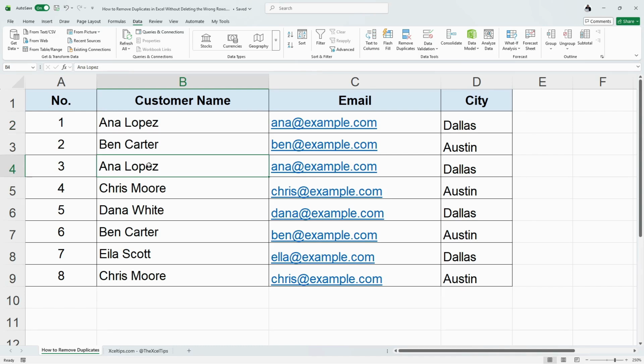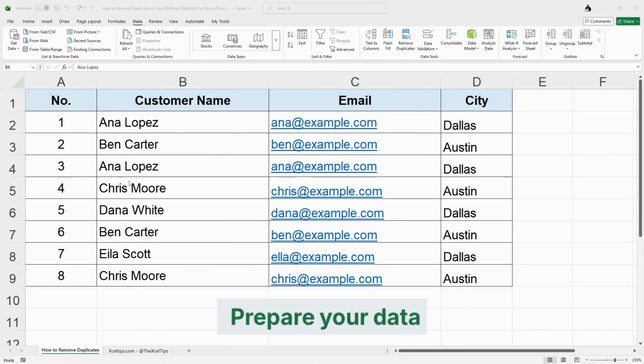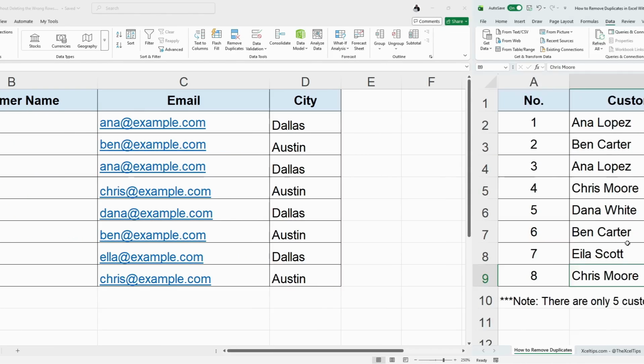The important part is deciding what really makes a record a duplicate, because a repeated value is not always a mistake. I will show you how to prepare the list. Use the Remove Duplicates command. Compare either one column or multiple columns, and recover quickly if Excel removes more data than you expected.